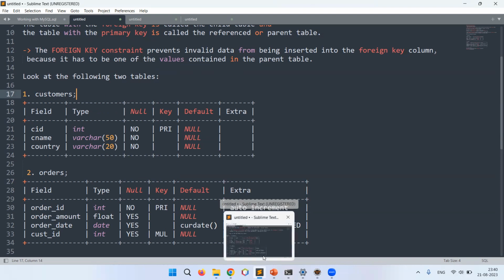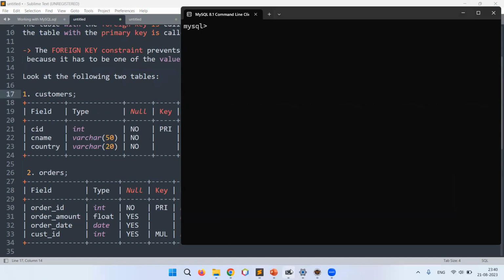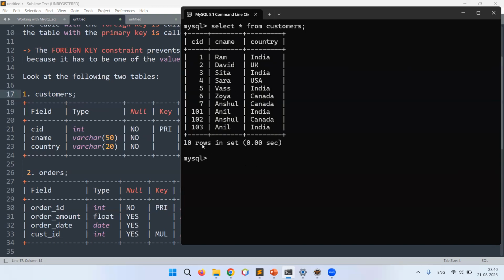Let's check it. Here what we are going to do is check the data from the customer table. So select star from customers. So I have 10 rows. I have 1, 2, 3, 4, 5, 6, 7 and 101, 102, 103. Of course, this is auto increment and I have different people and this is a country actually.